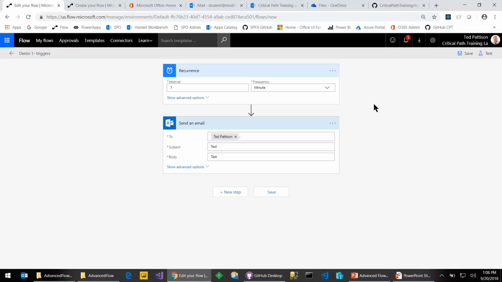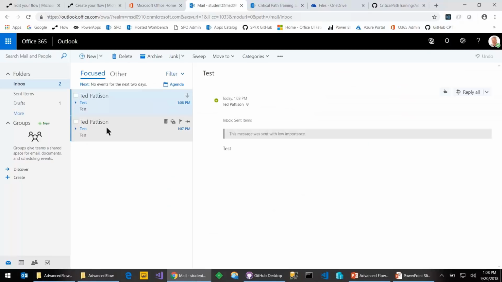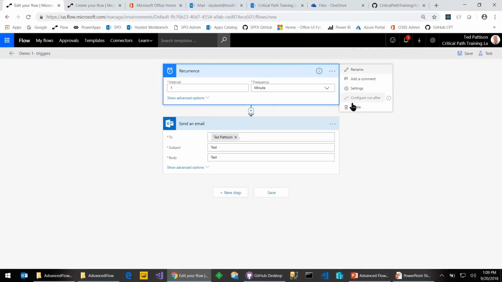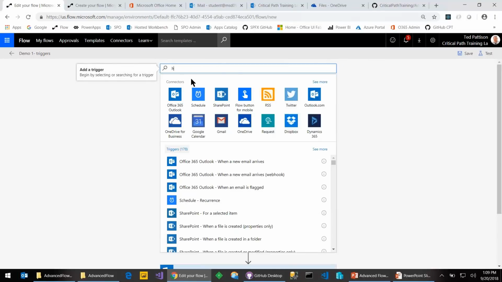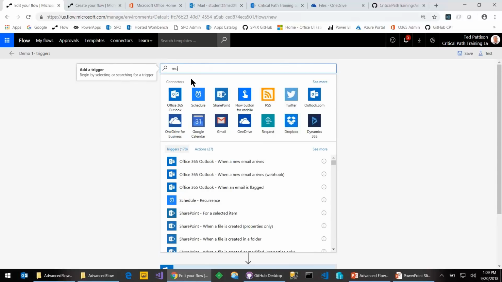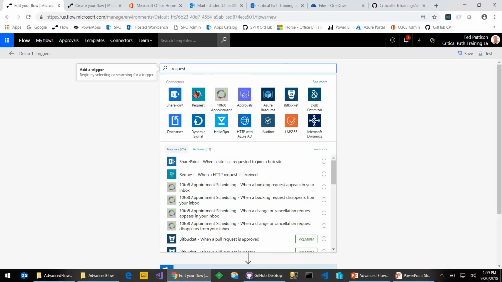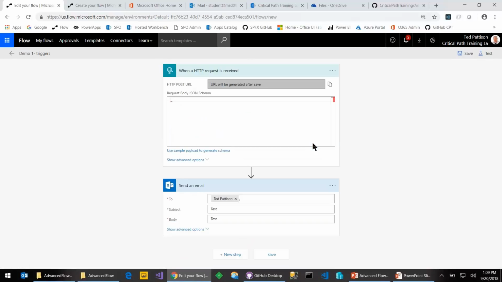Now, if this flow is running, I'm not sure if I want to wait until we see the second one. Here's the second one. It's come up inside there. Let's try a third type. So let's go up here, and I'm going to remove this. And let's say that what I'd really like is a request. So when an HTTP request hits this, I'd like to run my flow. So we'll add the HTTP request.